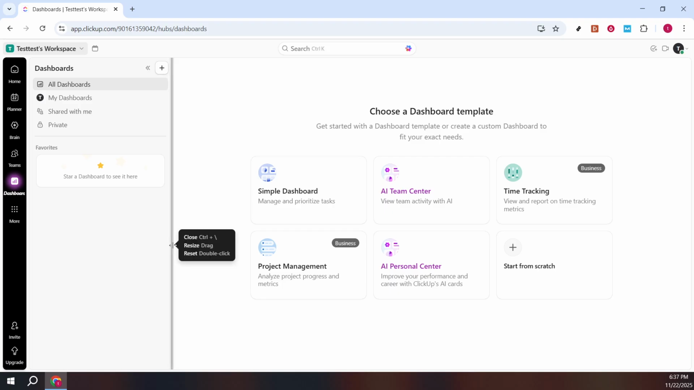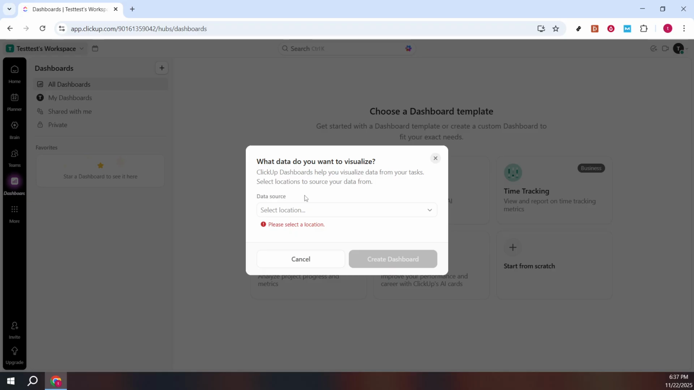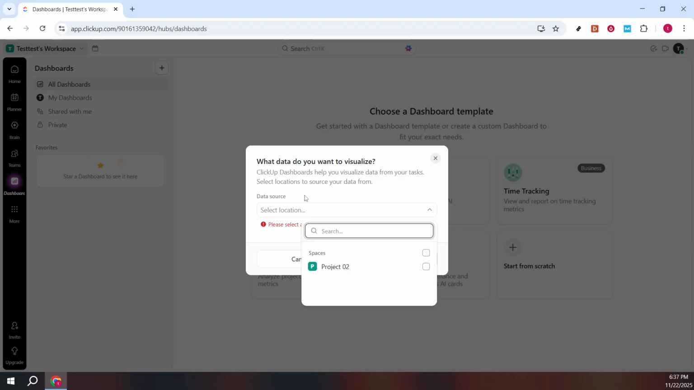You'll land on the Dashboard hub with a collection of templates. Templates save time and ensure the essential widgets are already in place. For a clean starting point, choose the Simple Dashboard template. It's designed to highlight the basics without overwhelming you, and you can always customize it later as your reporting needs grow. When prompted, select the location.